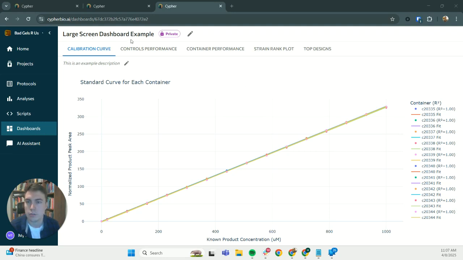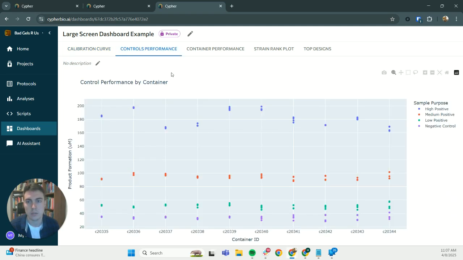We're looking at maybe a large screen containing 10 plates. Here we have just example data of a standard curve across 10 plates. Here we're looking at how our controls performed across all 10 plates.